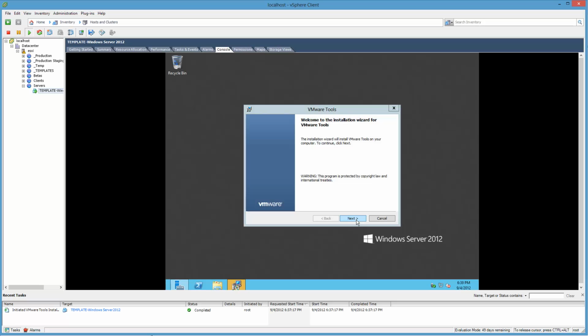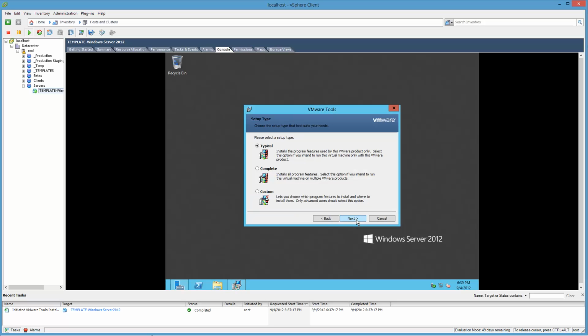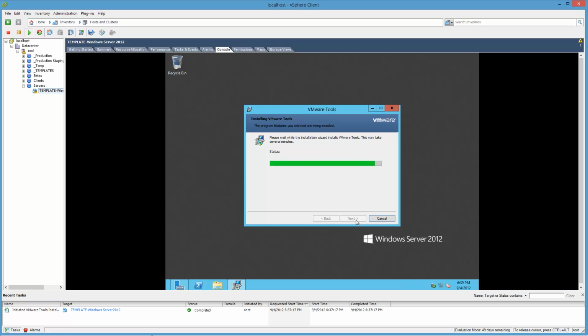Okay, tools install next. Typical is fine. Next, install. Now, if you think you might move this virtual machine over to VMware Workstation somewhere else, you might want to do a full install for maximum compatibility and ability to move it all over the place.